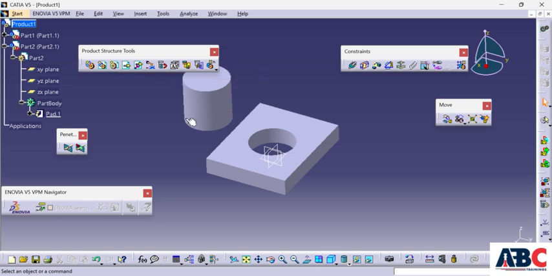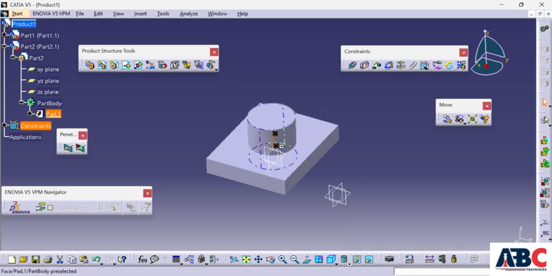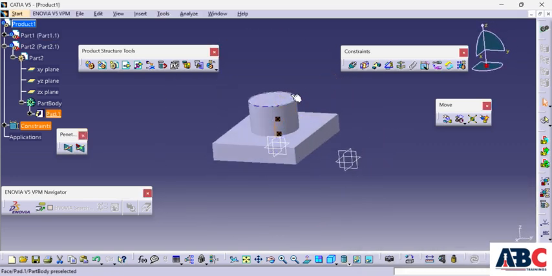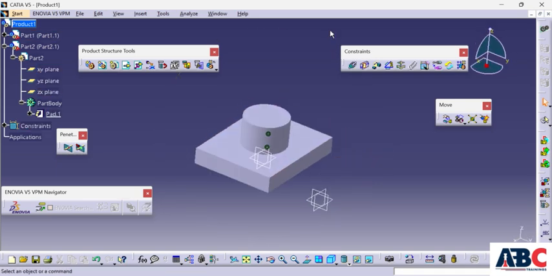So we will give constraints to these two items. First we will give the axis coincident constraint, this and update. So this is how you can create an assembly design using the top-down approach. These are the constraints, fix.